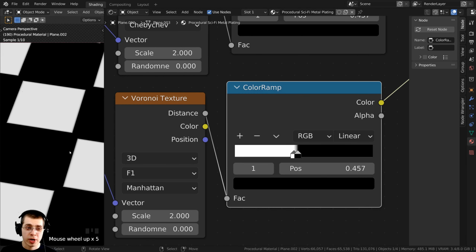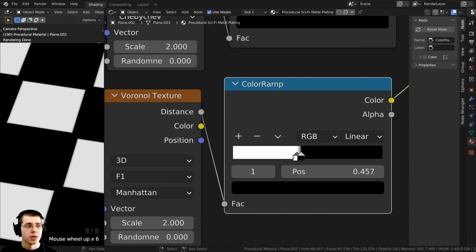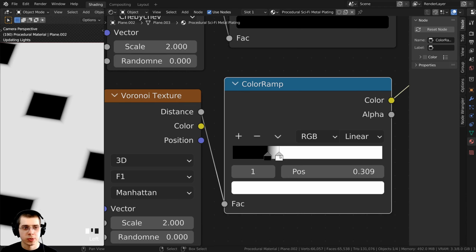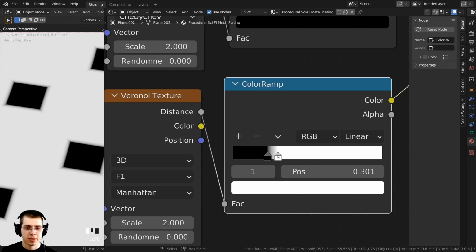So these squares are way too big. You can see they're going through each other. So I'm going to drag the black tab over here. I'm just going to drag it to about there. And then I'm going to drag the white tab over as well. So it's pretty contrasty. Not super contrasty, but pretty contrasty. Something like that is pretty good.